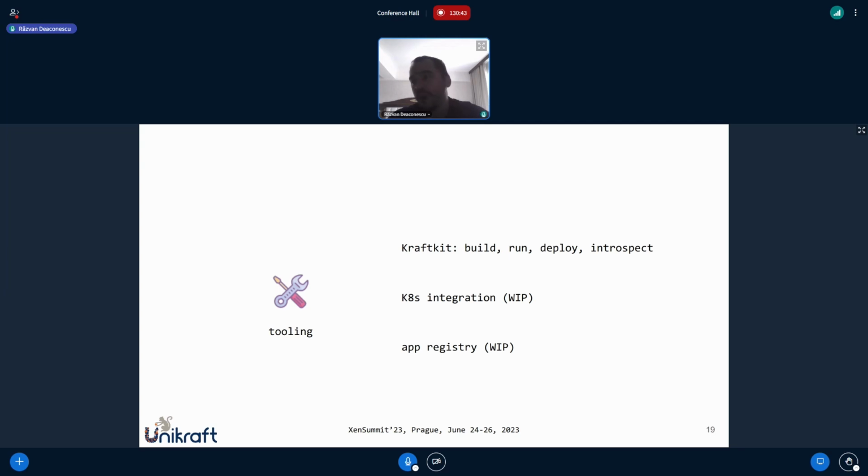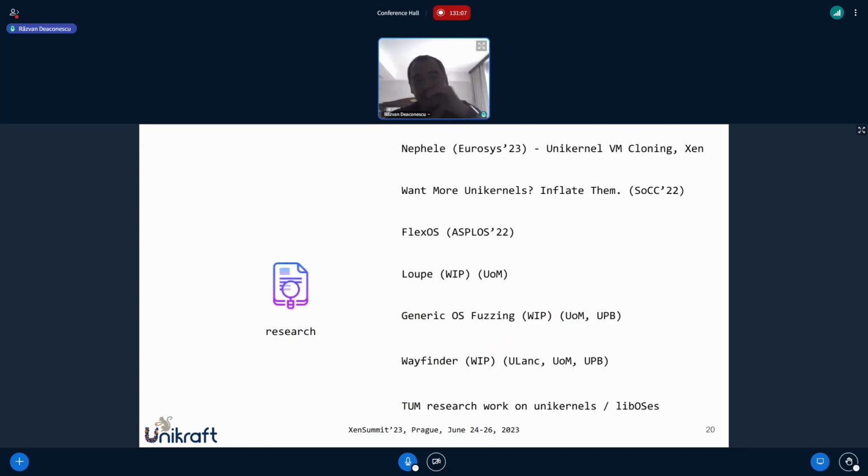And also, we're going to have an app registry. You're going to have, let's say, MySQL, Nginx, HAProxy, Kong, all the applications that you typically want to have as part of your cloud deployment. You're going to have them pre-built, pre-configured, pre-packaged, and then using CraftKit, you're just going to pull them and deploy them on your platform. These are the updates on the technical side.